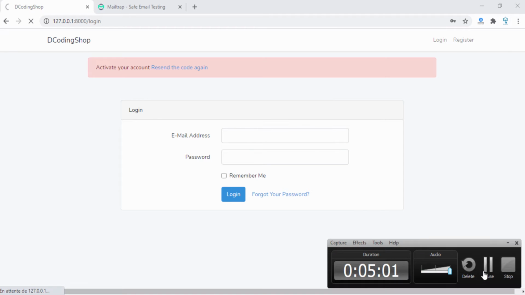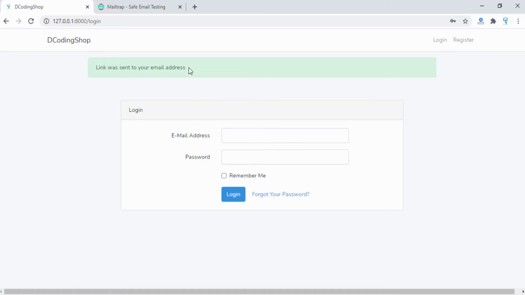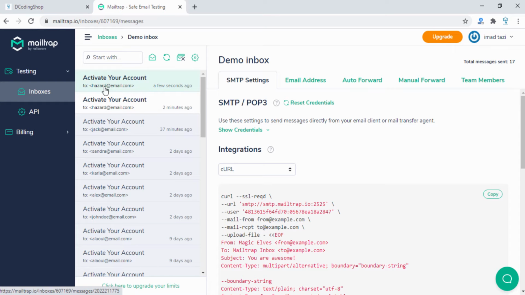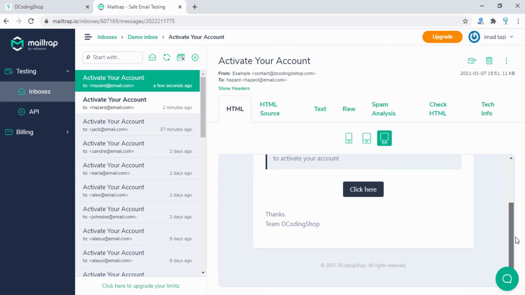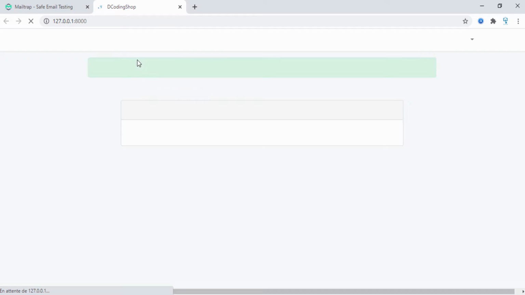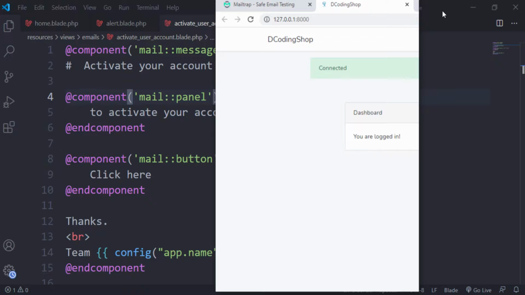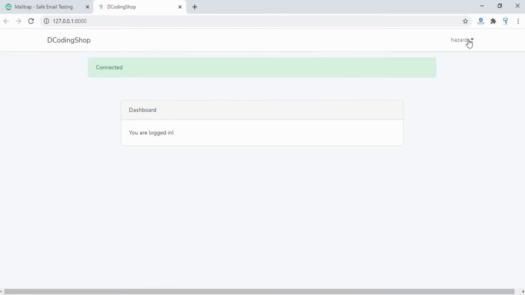Just waiting, and the email was sent. Again, let's check. We have here the activation account. If I click here, I can see the activation link. If I click on the link sent, here I am going to log in with my new, activated account. Okay, as you can see, the account is activated and I am connected. And here is the connected account.